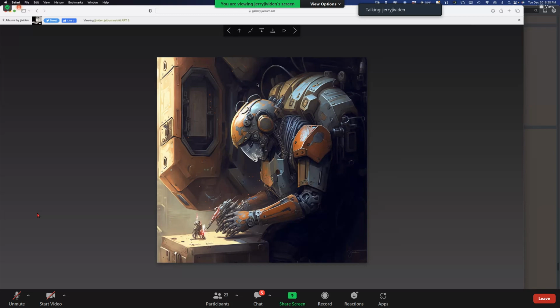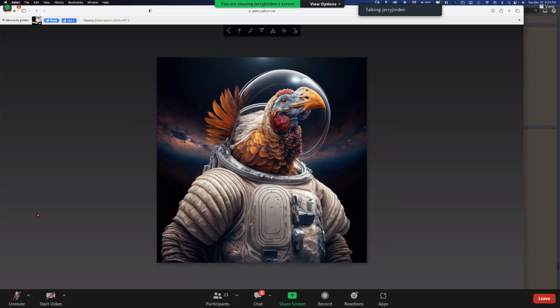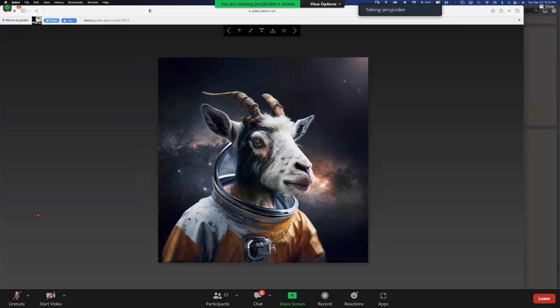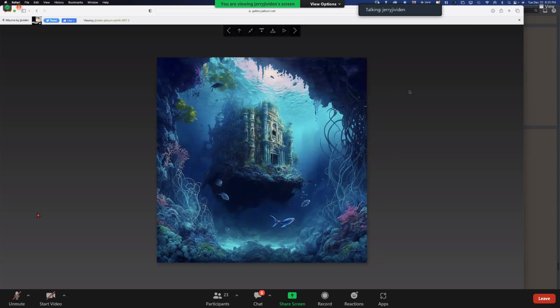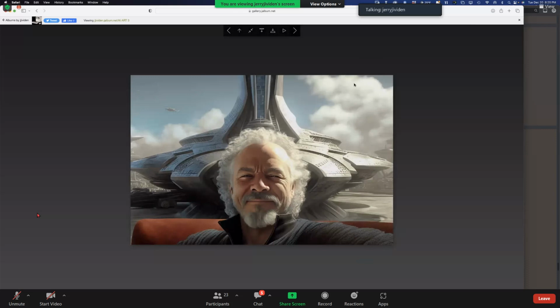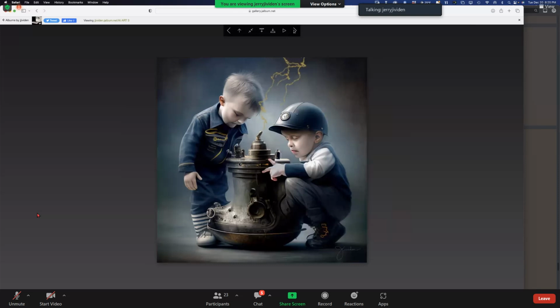For Thanksgiving, I started making turkeys, having fun with that. But you get the idea, I can create images that for me are very pleasant, and I can share them. That was for a city underwater. I like to do a lot of science fiction work. Here I am, I took a picture of my face and I put it in, and I said, me in the future, and this is what it came up with. This is my buddy that I grew up with. We were always doing weird things, building rockets and fuel and stuff.